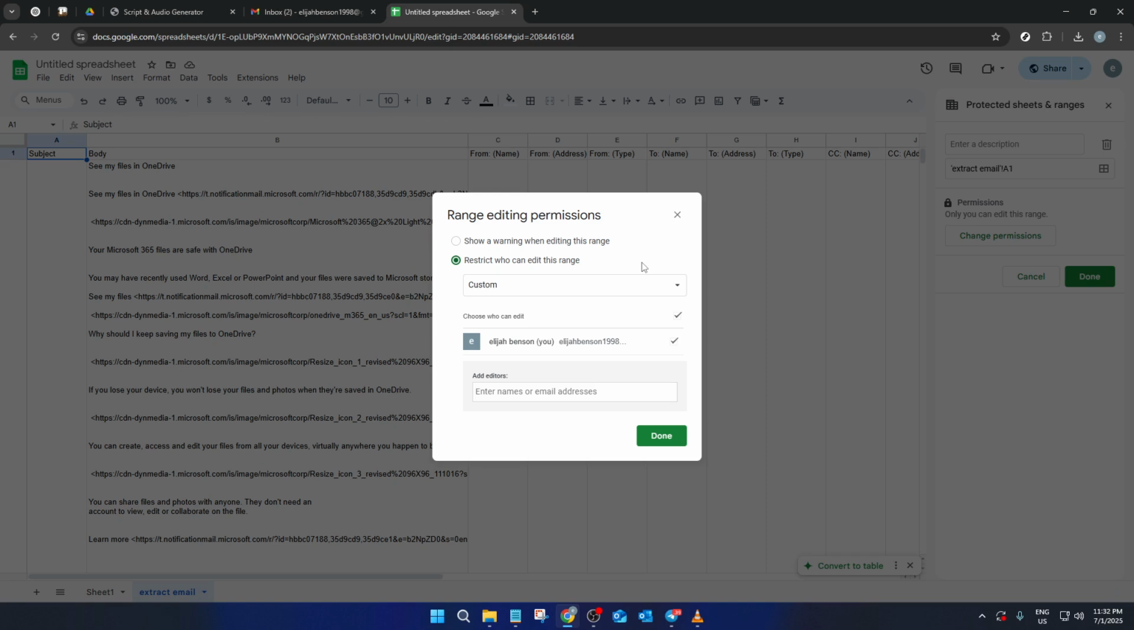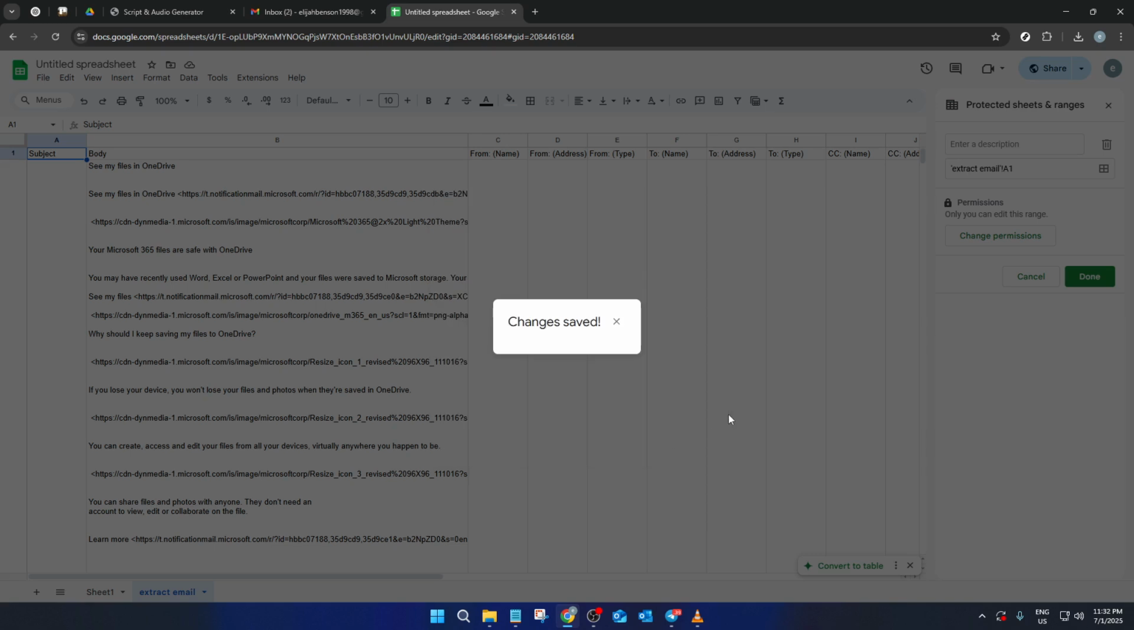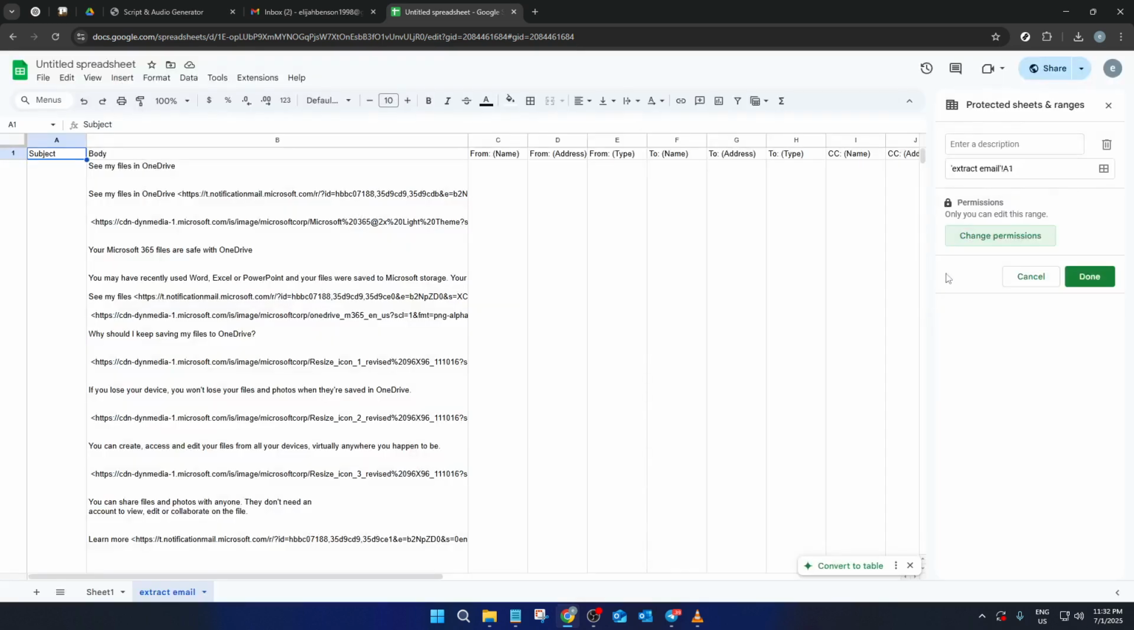If you change your mind or want to restrict editing entirely, just go back and adjust the permissions. When you're finished with your settings, don't forget to click Done at the bottom of the panel. It's a small button, but it locks in all your hard work. And that's it. You've just learned how to enable or disable editing in Google Sheets. Pretty straightforward once you know where to click, right?